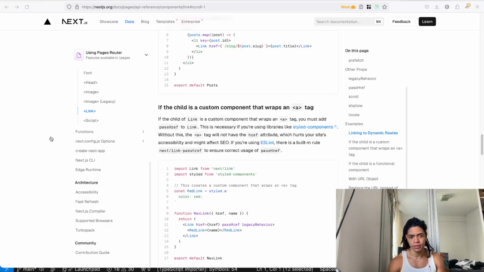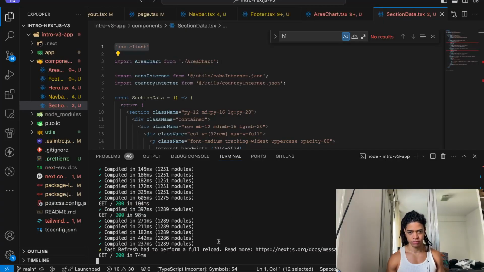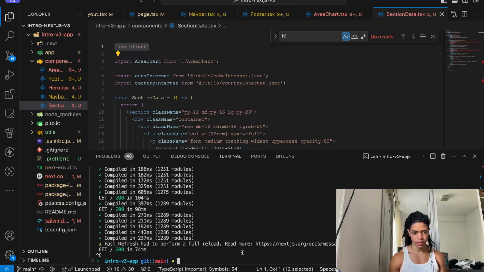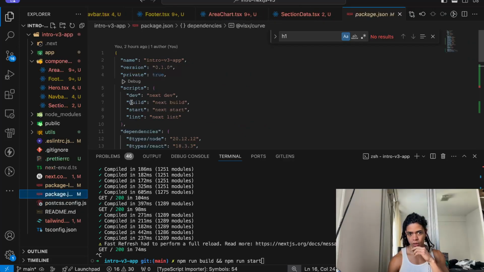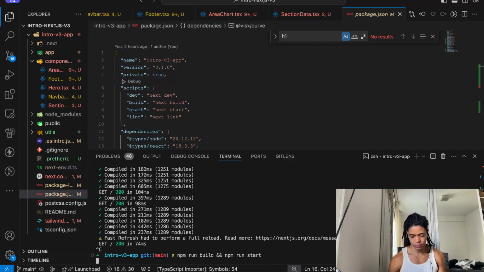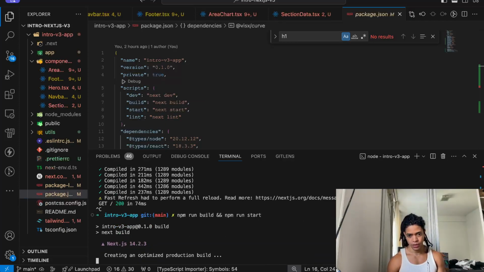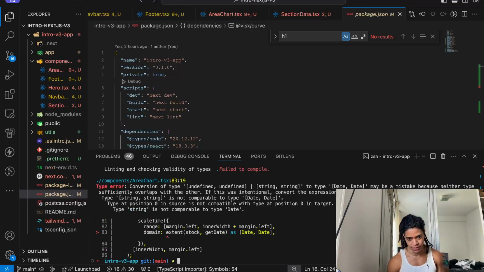So follow me along here. Let's go into npm run build. So I want to build this, and when this is done, that's what it means, this double ampersand. I want now to start the server. We are in the proper directory. Yeah, we are. We're gonna build and then start. Creating an optimized production build.